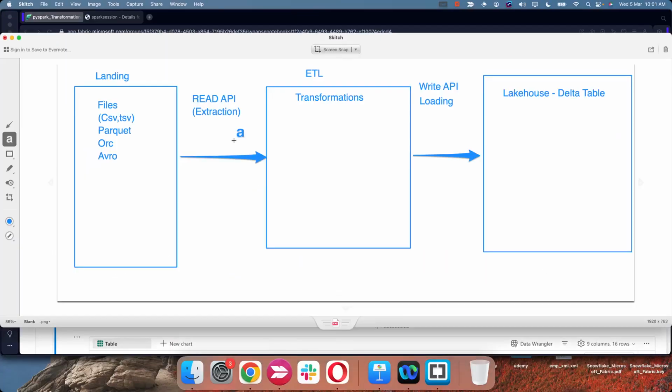Means create a data frame, apply transformations. Only if you use an action like the write API will it read data from source, write in memory, then write to target. But if you create a data frame and apply transformations, only the data frame will be created. It won't read any data until there is an action. The write API is an action. That also we'll see tomorrow.